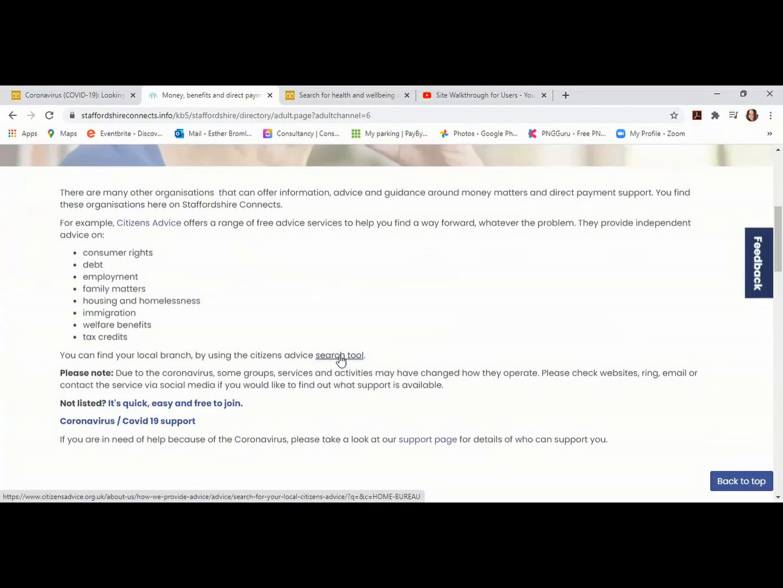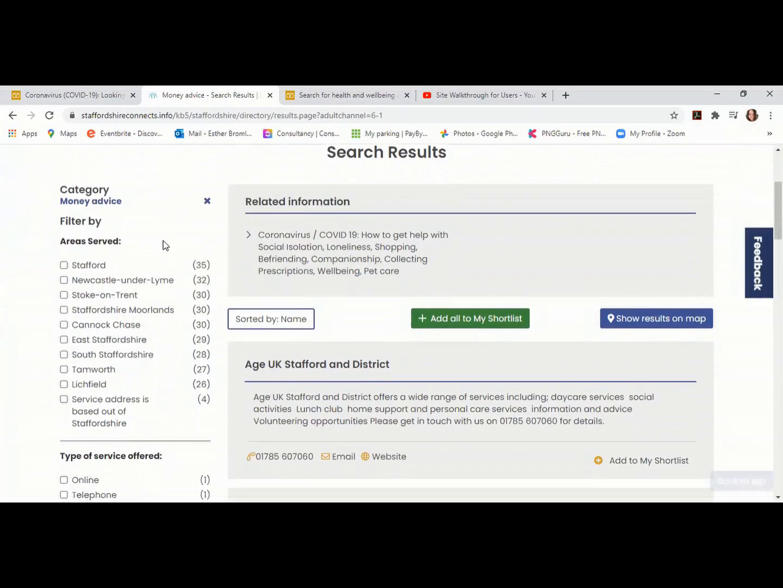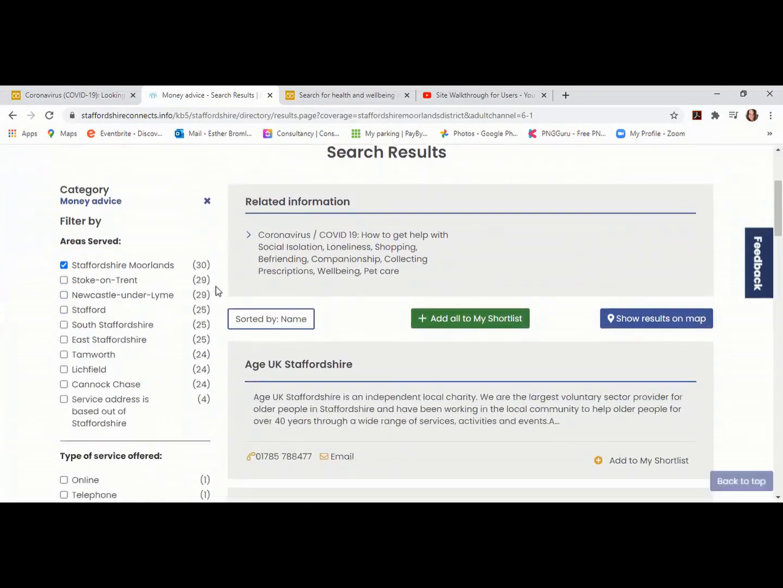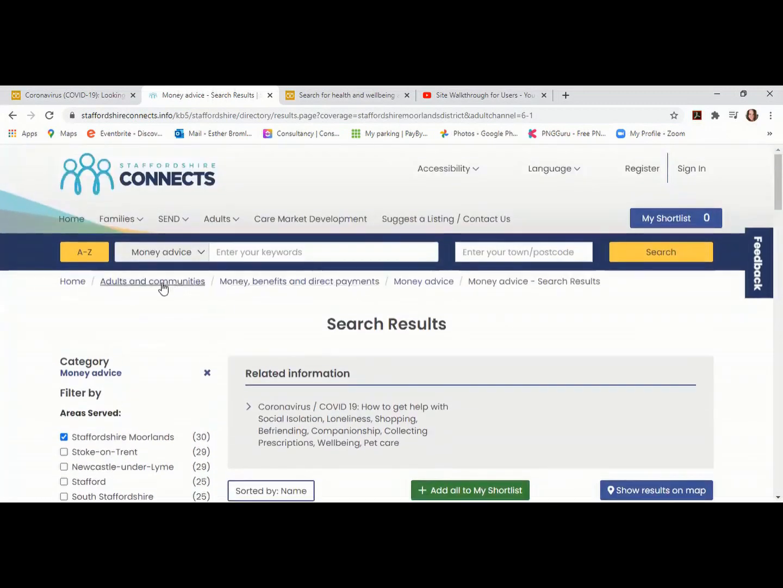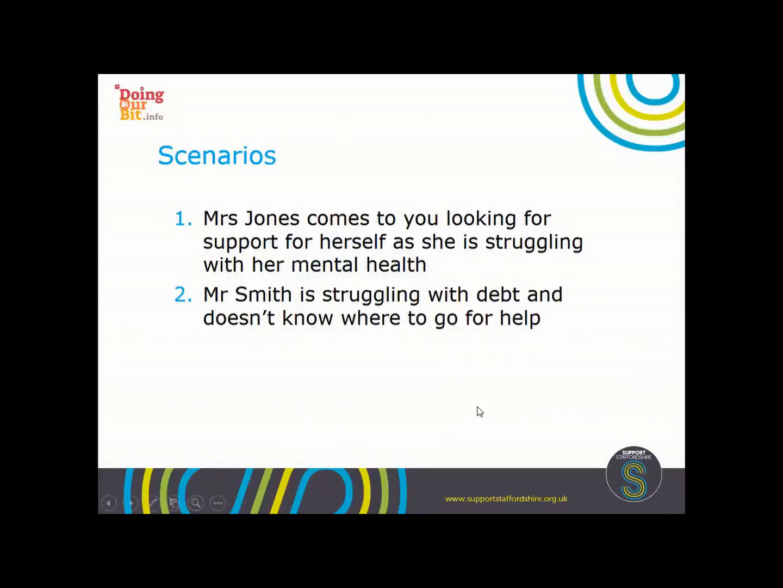So again, it's highlighted at the top, or we can just go into money advice as the appropriate way to go into this part of the website. Again, we would look locally what's available in Staffordshire Moorlands for our gentleman in this case, and use it the same way. The last scenario I wanted to show you just looks slightly different.